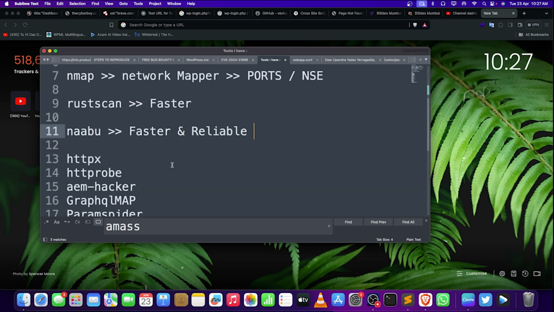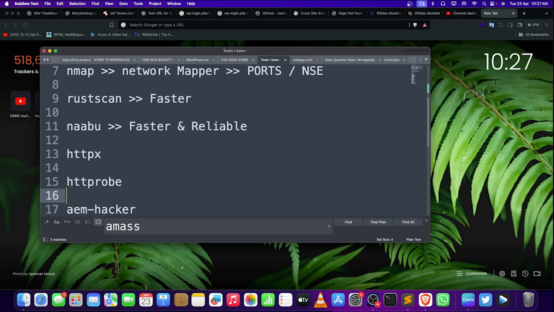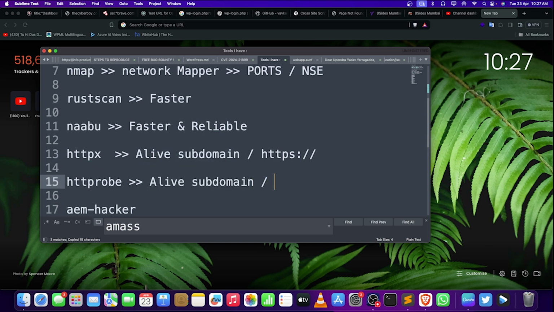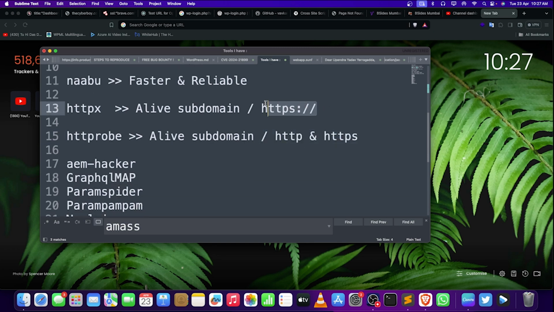HTTPX, obviously we know. HTTPX will find alive subdomains. Usually we use it for that, and that's a good thing. So I will use HTTPX for finding alive subdomains. It also gives us HTTPS, not just HTTP, in many cases. The HTTP probe does the same function too, giving us both HTTP and HTTPS. In many cases, you might not be able to find any of them, or it might not be stated very clearly there, but still you can get it.